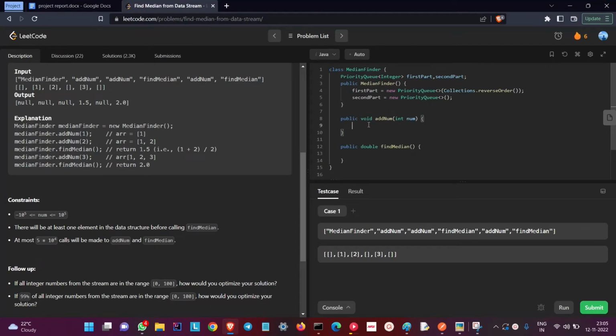So we'll have int l, and if first part is not empty. Essentially, if first part is empty, we handle this case: we'll add the element to the second priority queue. So second part dot add num and we'll return. Or else we'll take the left value. Left value is nothing but first part dot peek value, and right is nothing but second part dot peek value.